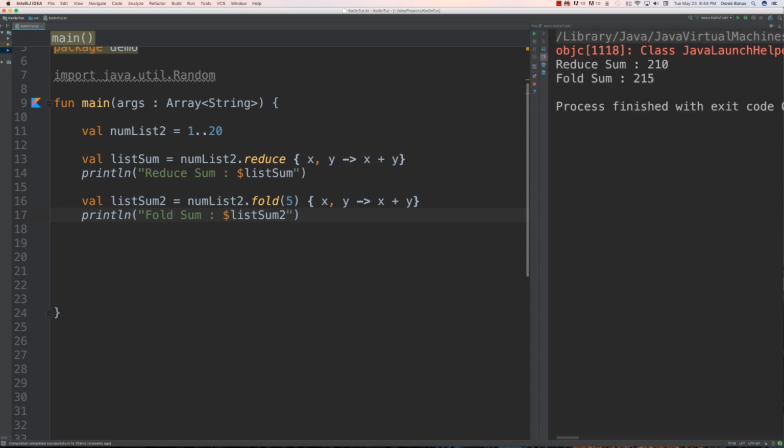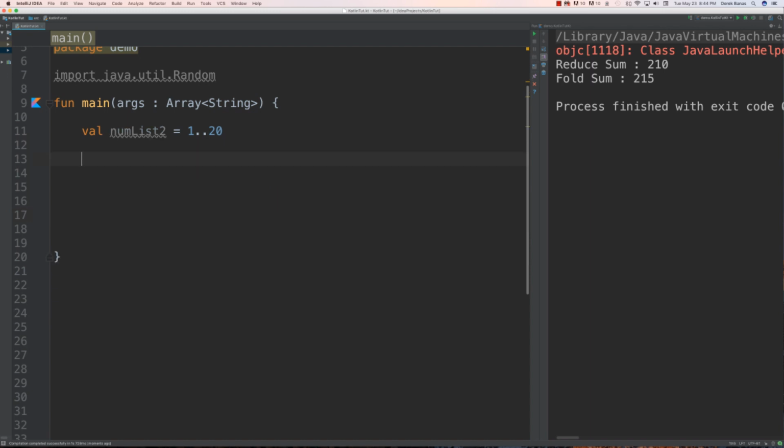And the difference between it is 210 and 215, so you see that reduce and fold are very, very similar to each other. We can come in and check if any values are able to meet a condition. So let's say we wanted to do something like evens, and we wanted to check if any of these values is even. Well, we can go numList2 followed by any, and then have your condition be inside of there.